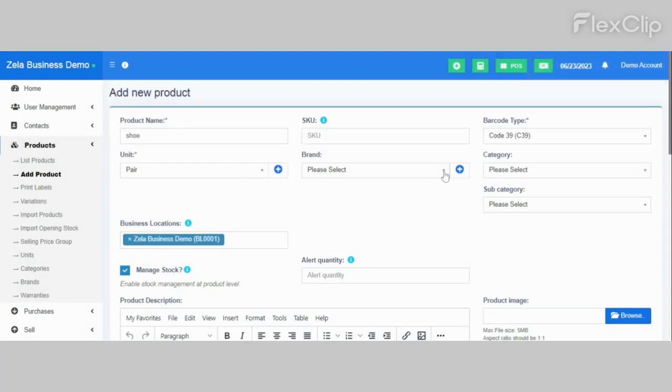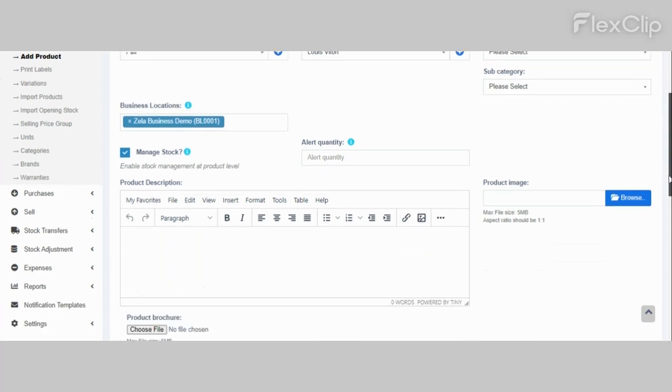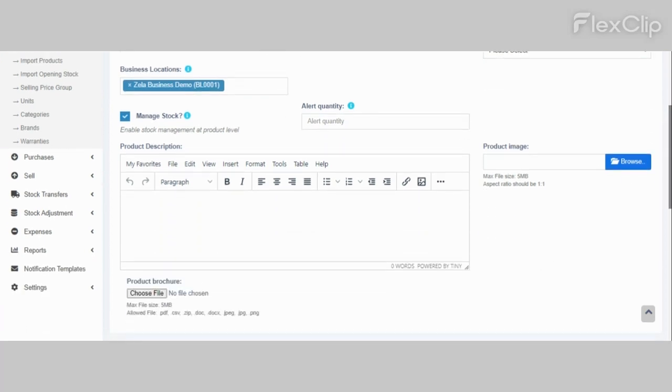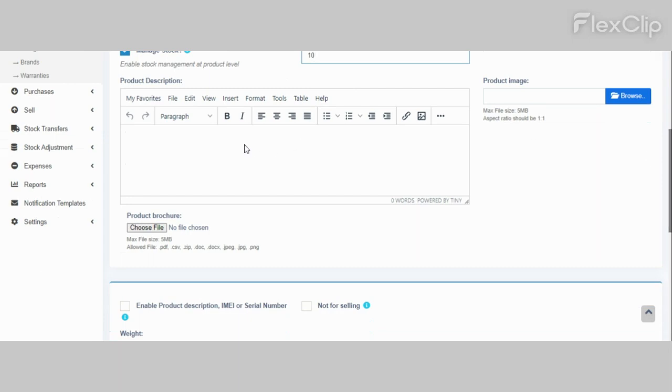The brand, okay, we have Jade and W, we have Louis Vuitton. Let's assume the brand of the shoe is Louis Vuitton. The categories and subcategories can be added based on the business owner's description. Now allowed quantity, let's put 10. So when our shoe is 10 in stock, we are going to get an alert that we are going out of stock. For the product description, we can say this is a branded shoe.